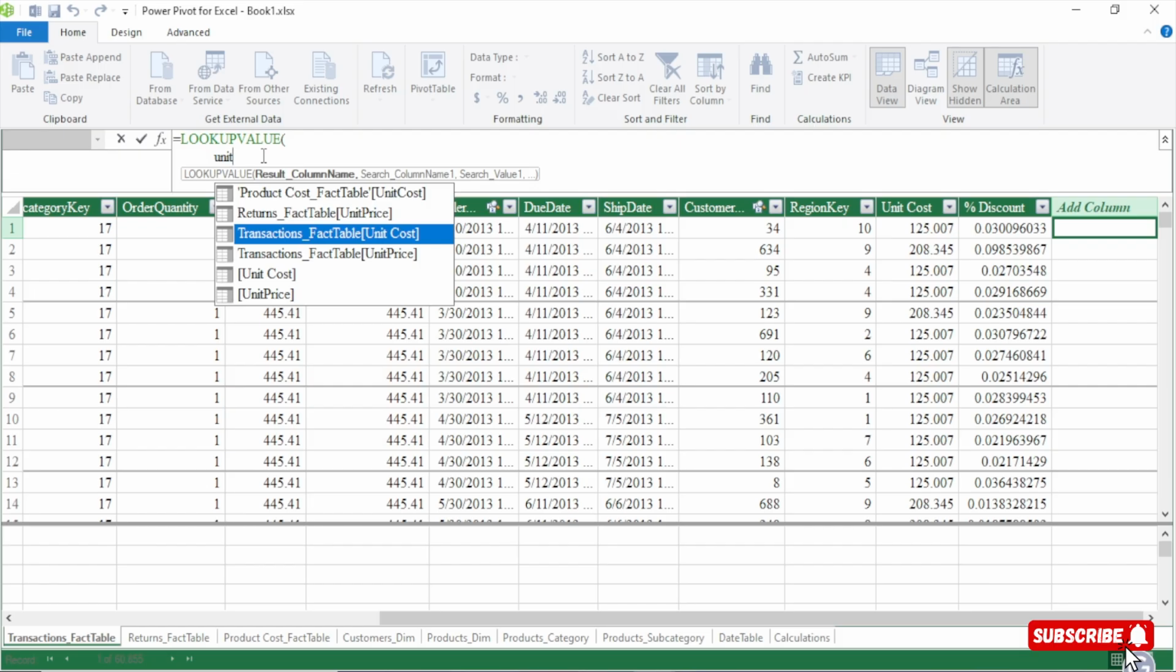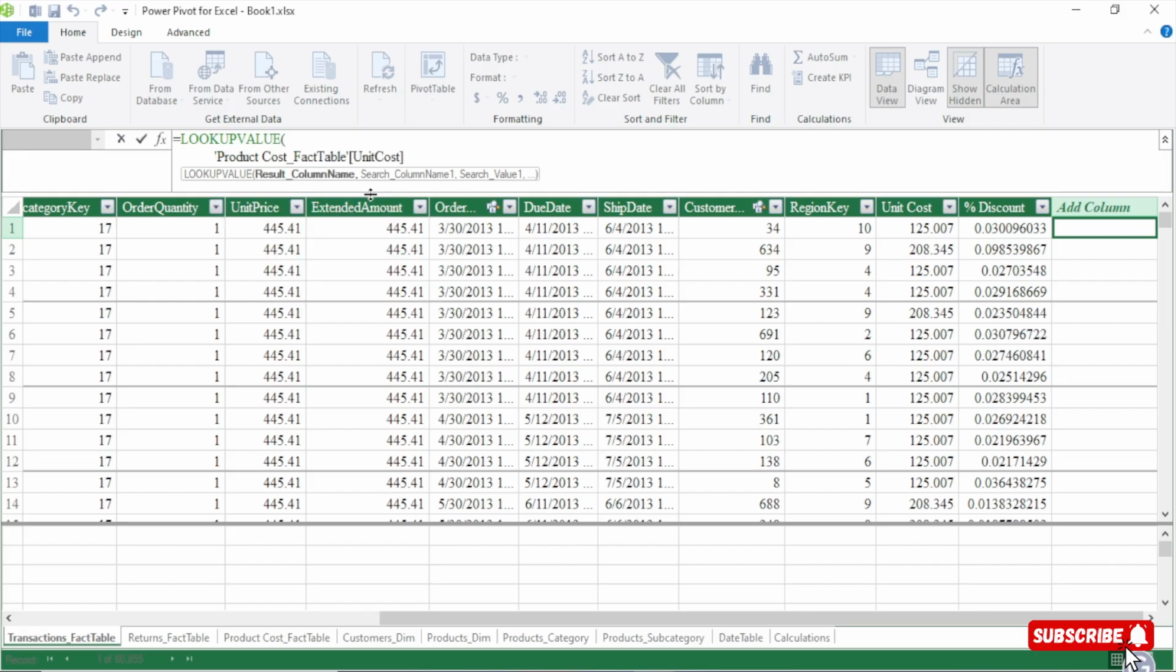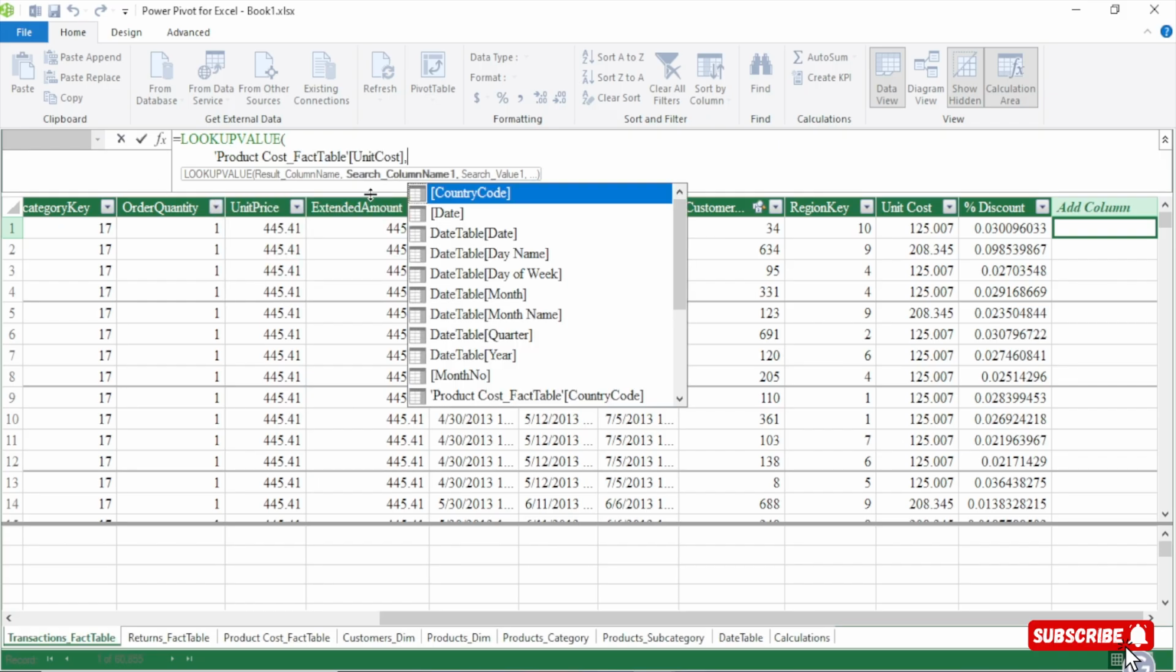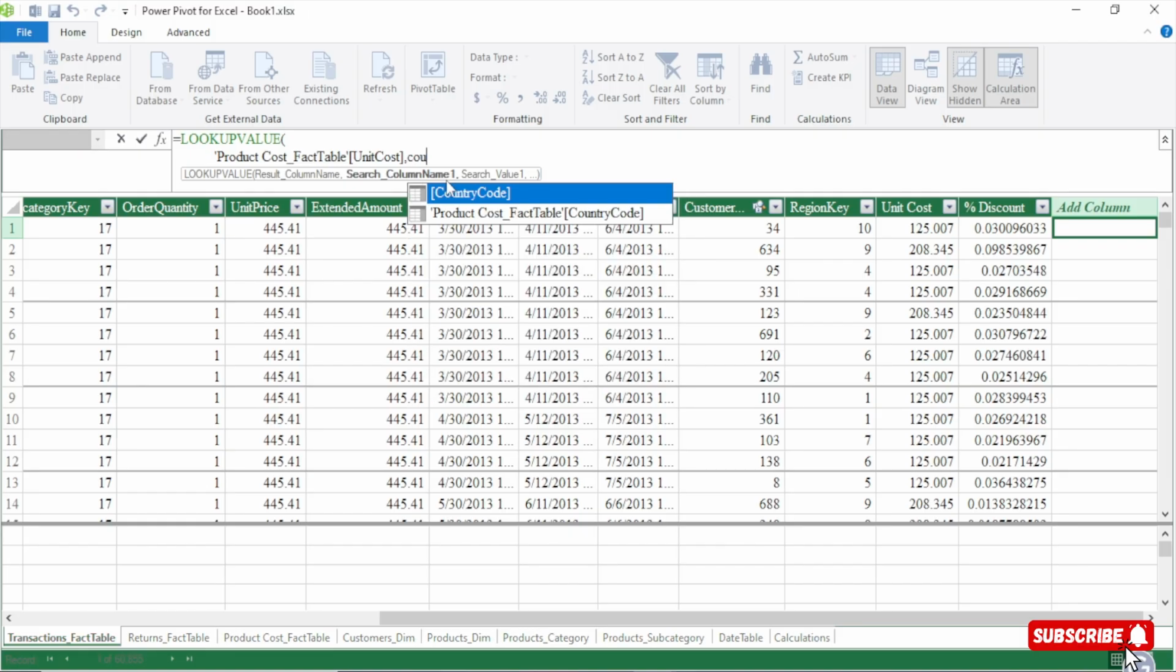The unit cost is in the product cost table. Do you see that? So this is the product cost table, right? So the fact table product cost. Enter to bring it, comma, and then the search column name one. The search column name one is the unique column that we can use to link and return the unit cost in the product cost. The unique column is the country code in the product cost fact table, right? Perfect. So I'll bring return now.